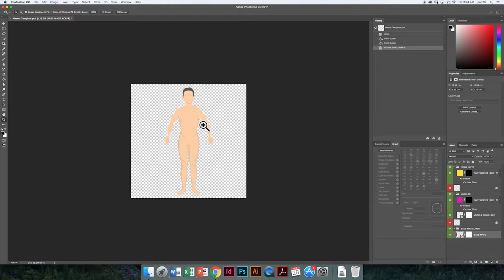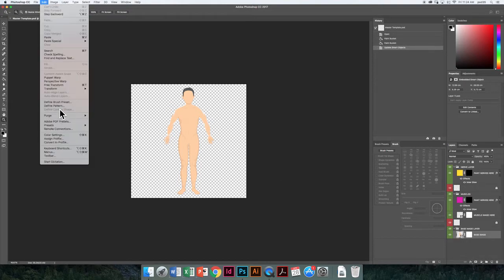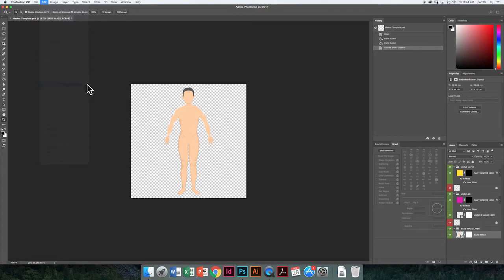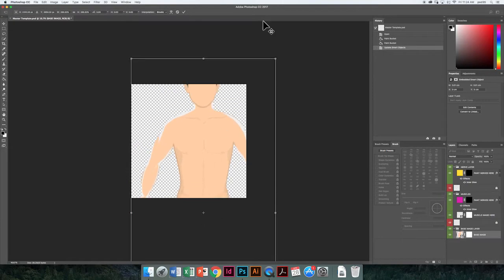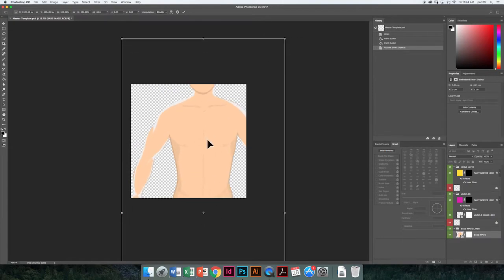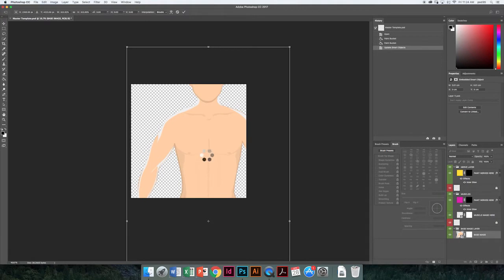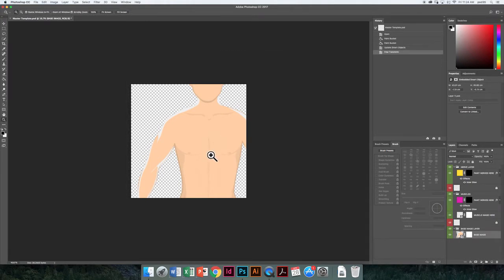Now, with that layer selected, I'm going to go back up to Edit, Free Transform, and I'm just going to scale it up just so we can see that shoulder section. Okay. There we go. So that's good.